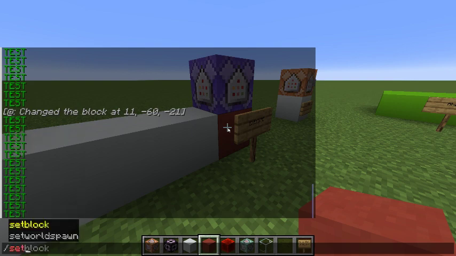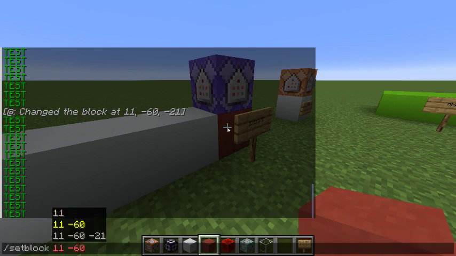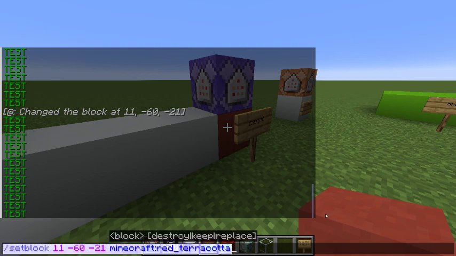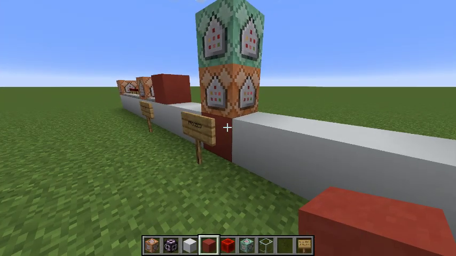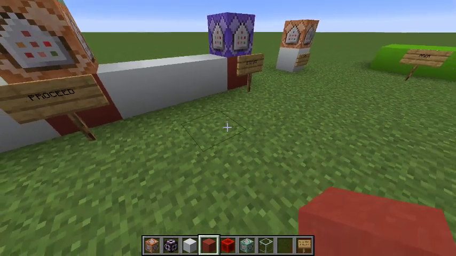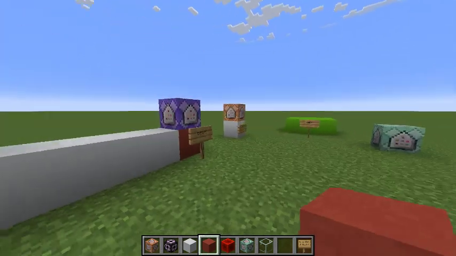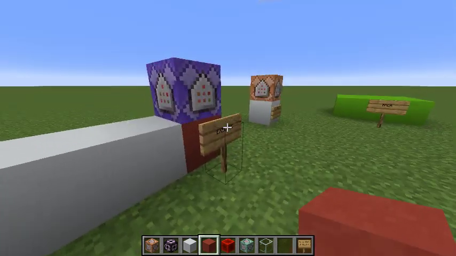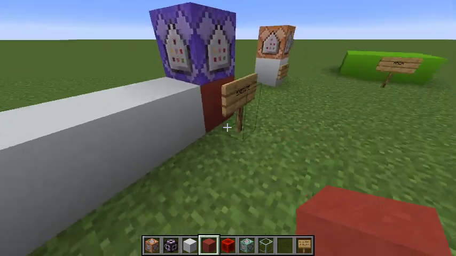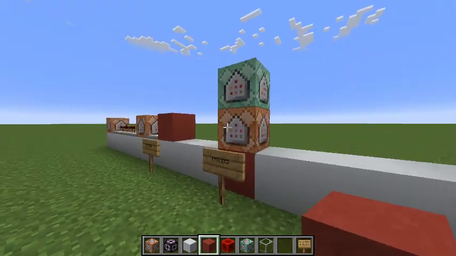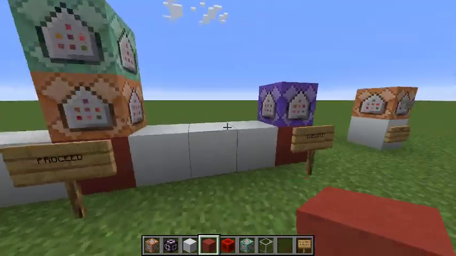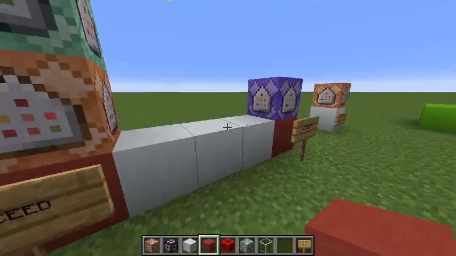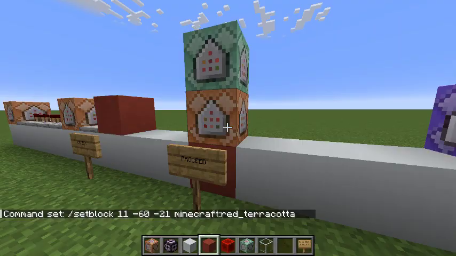I'm using red terracotta. By the way, you select the coordinates by clicking tab. But I'm using red terracotta because it basically tells me that there was or there will be a redstone block there. It's just making sure you know where stuff goes, even when it's not there presently, but as a result of your programming, it will be there eventually. So I set this red terracotta.